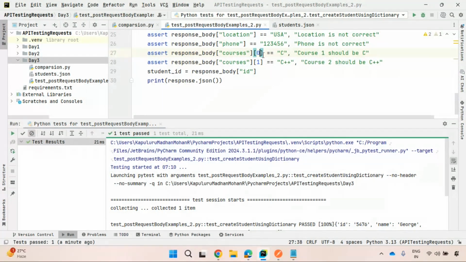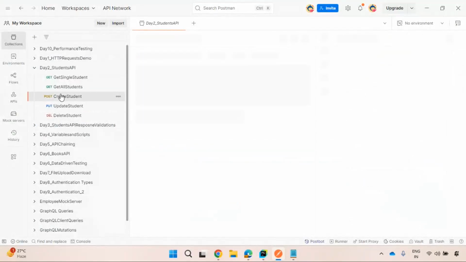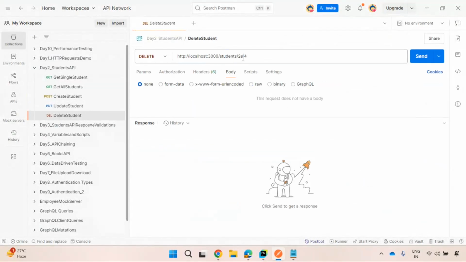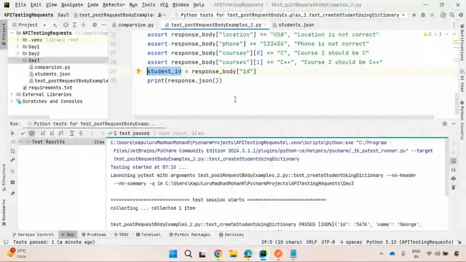From that courses array, you are extracting a single item, a single object, a single programming language, right? If it is not equal, if the condition is not met, course one should be C. This is what an assertion message is. Student ID I'm capturing. Why? Once you create a student, if you want to delete that student, you need that student ID. That student ID I'm also extracting from this response only, right?